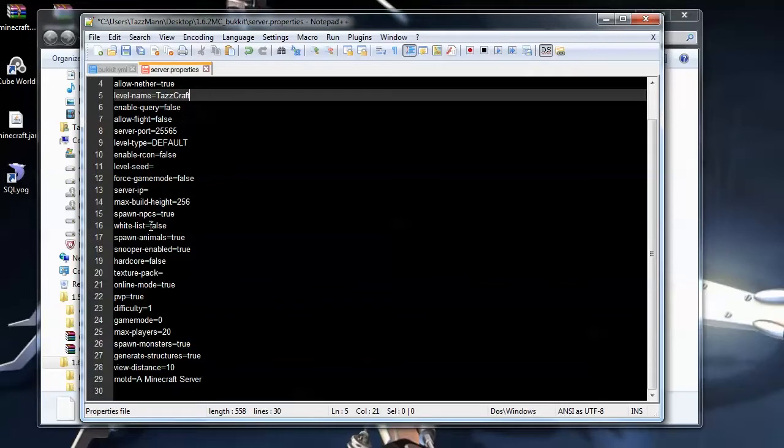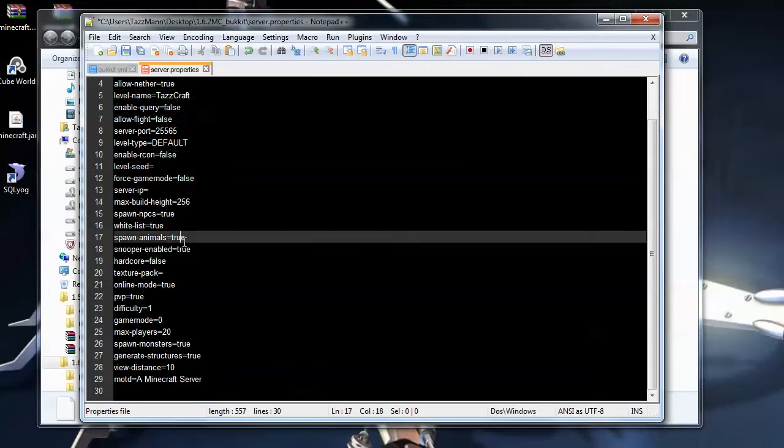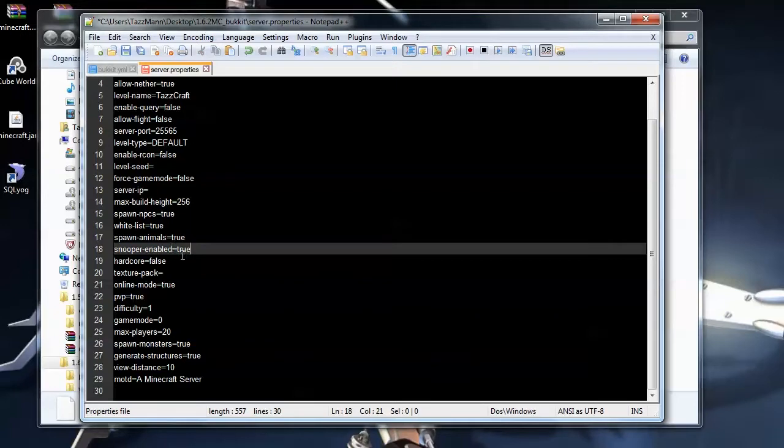We want to change down here whitelist to true so that it actually requires you to be on the whitelist. Spawn animals. Snooper settings, just because this is a testing, I'm going to set this to false. All the Snooper does is allow your server to send some basic information to Mojang so that they can kind of get trending. But this isn't even going to be around that long. I'm pretty much deleting it after.